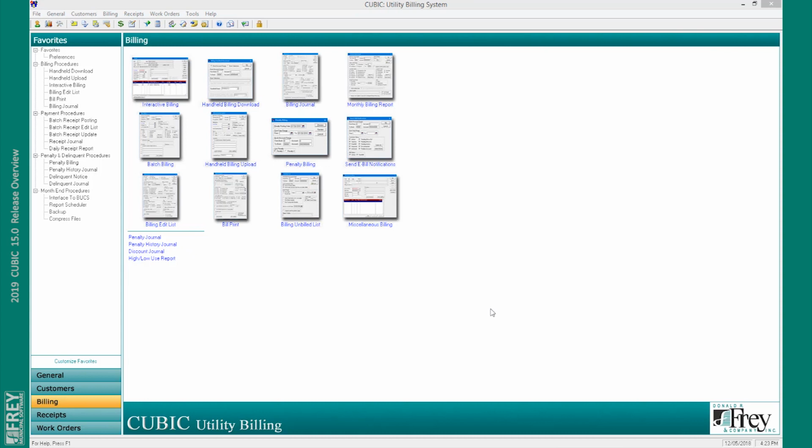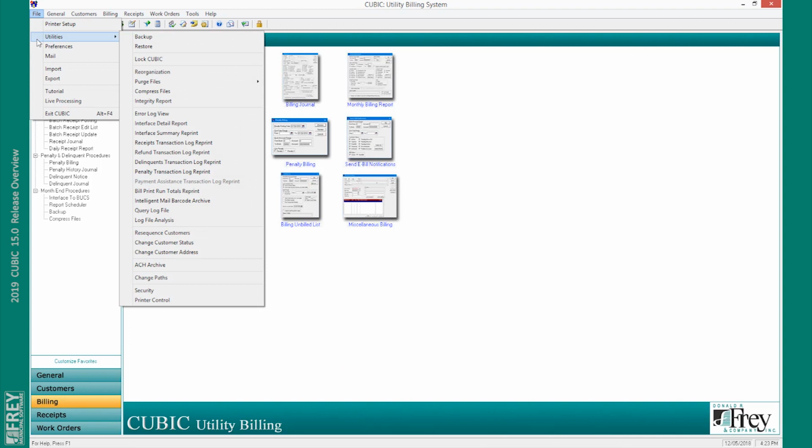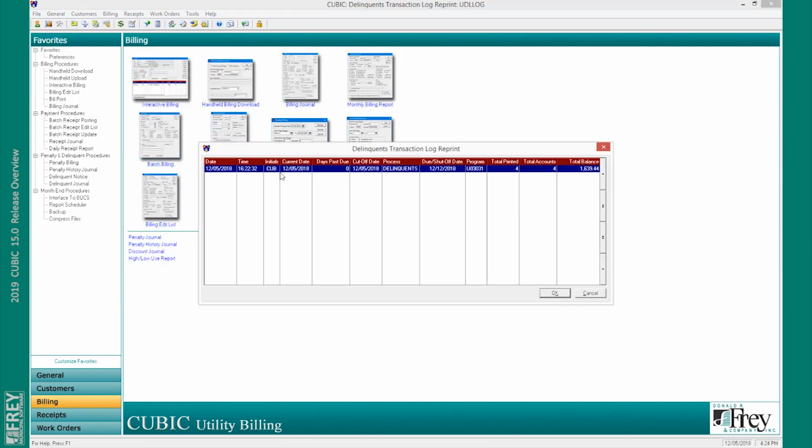We have now added the ability to reprint the delinquent's transaction log that the user can choose to have printed after printing delinquent notices. The new reprint option is located underneath the File Utilities menu, labeled as Delinquent's Transaction Log Reprint. This will show the delinquent transaction log reprint menu item of all delinquent notice transaction logs in the history of the system.